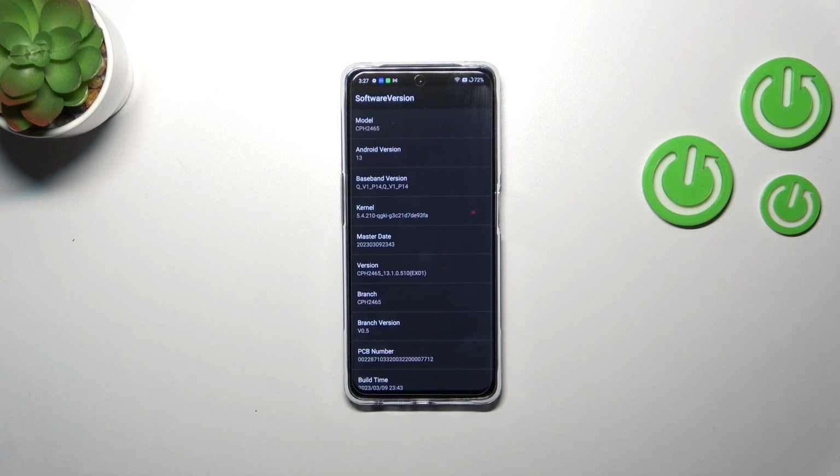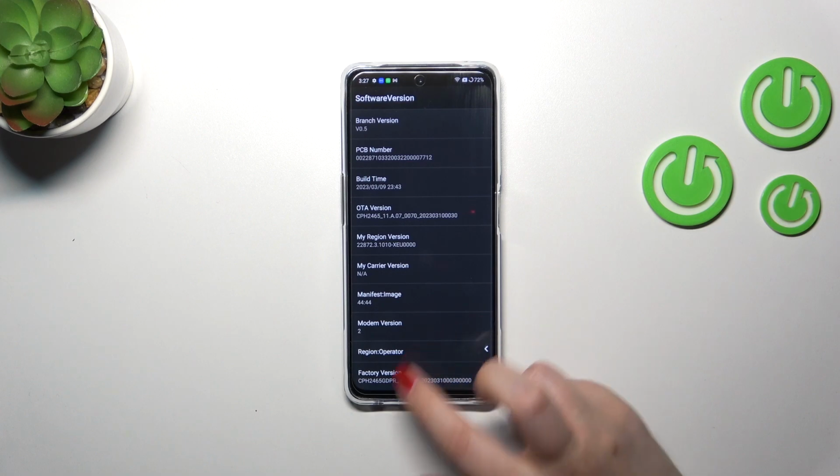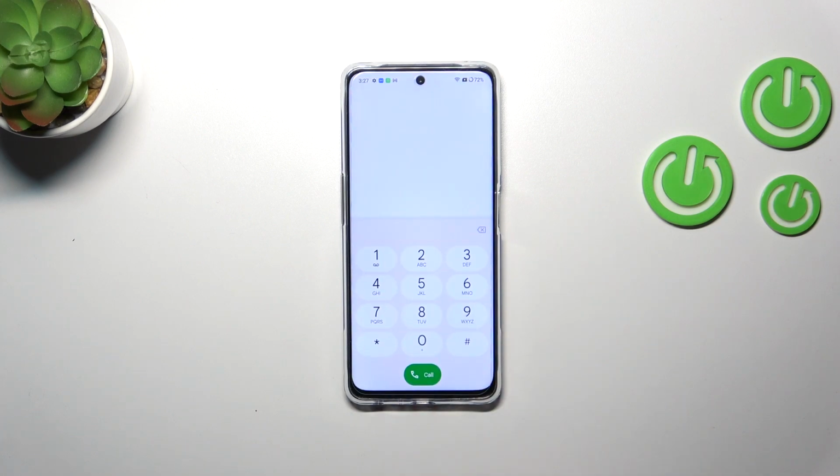*#6776#. And as you can see here, we can check the information about the software version, so the model, Android version, baseband version, kernel, branch, for example, build time, and PCB number. Let's go back, and let me show you the engineering mode.